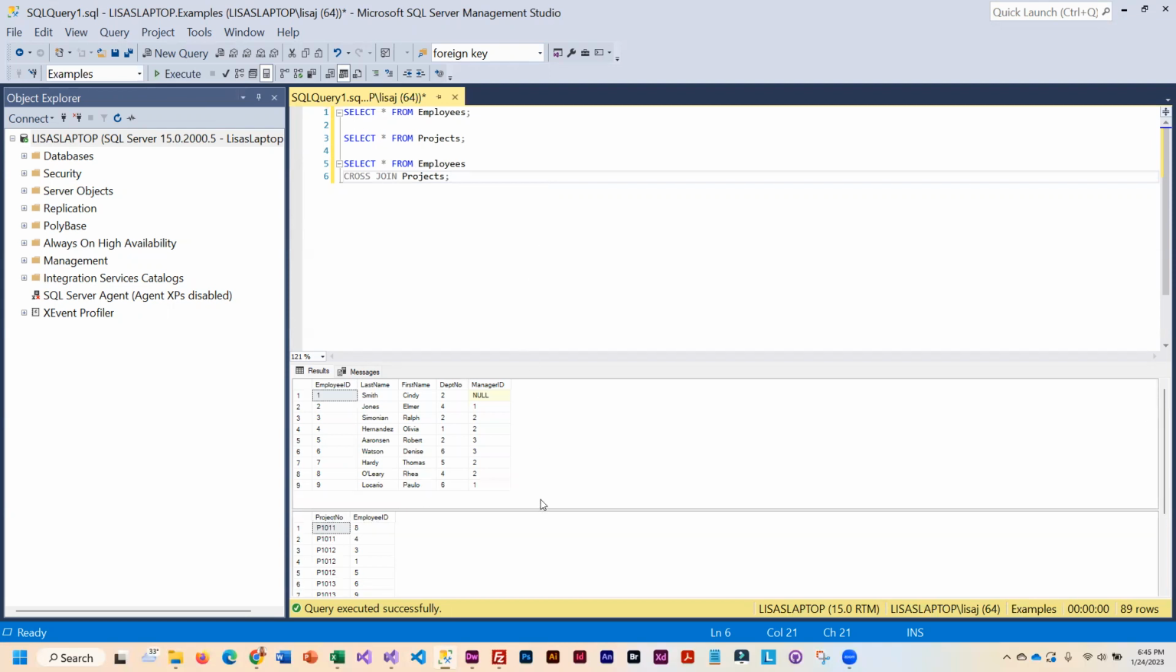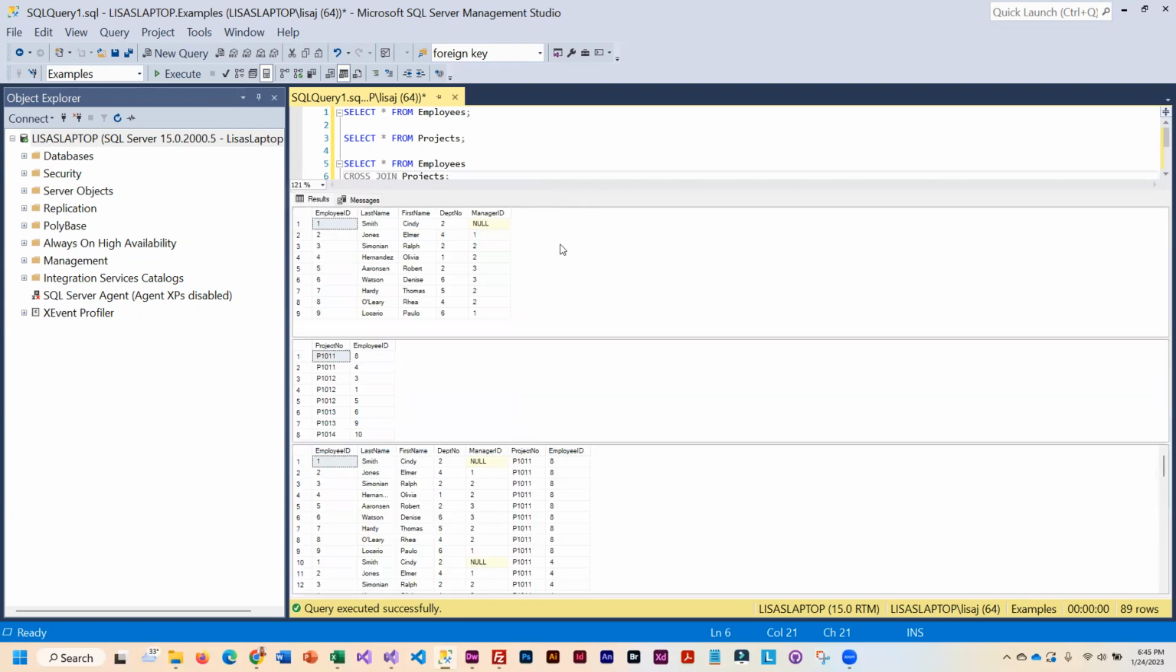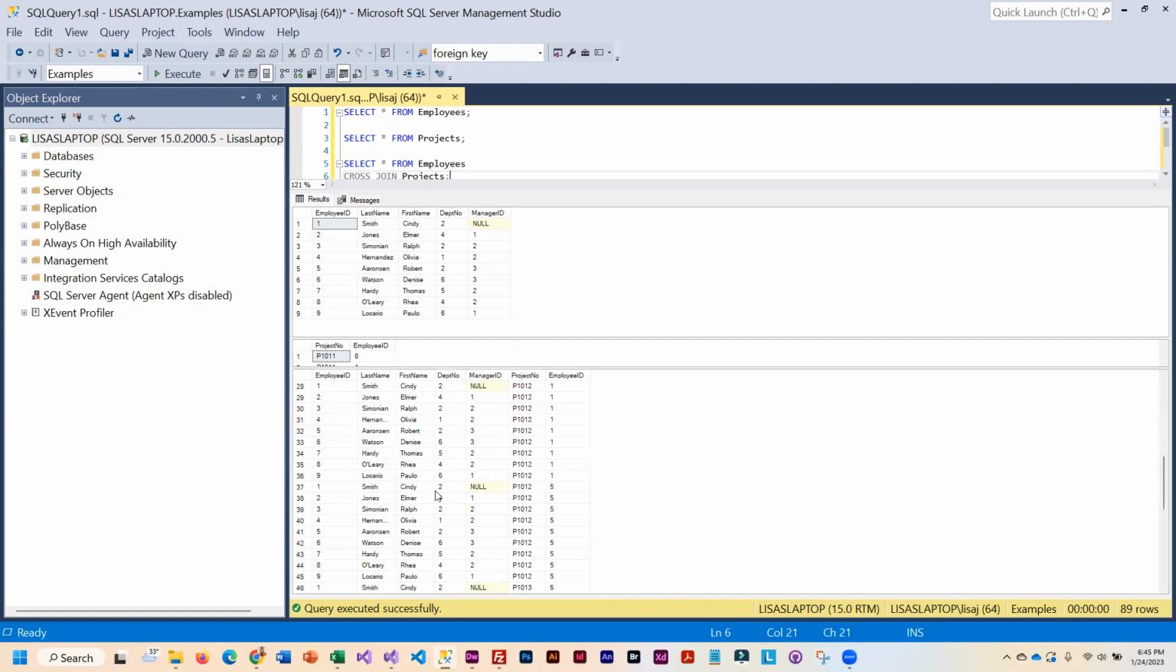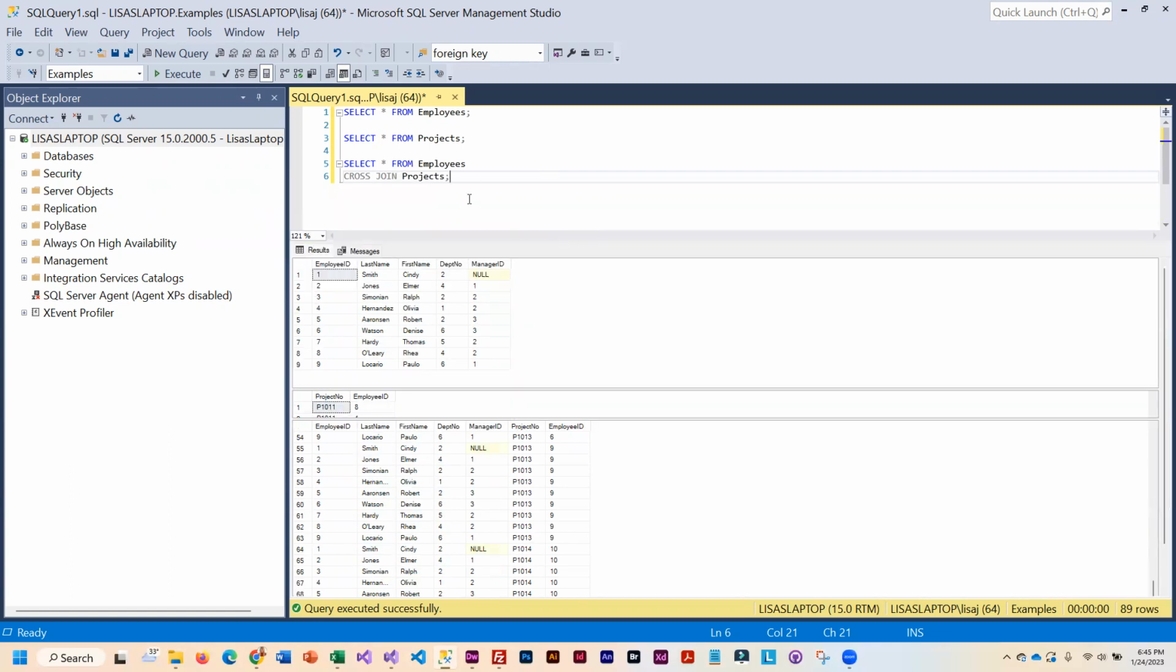So we look at employees, and there are 9. And we look at projects, and there are 8. And what is 9 times 8? Okay, 72. And that is how many rows are in the last one with the cross join. That is what you need to know. Okay, it multiplies.